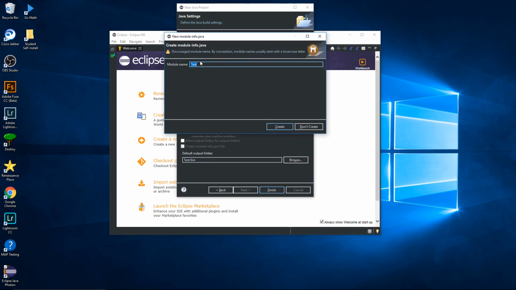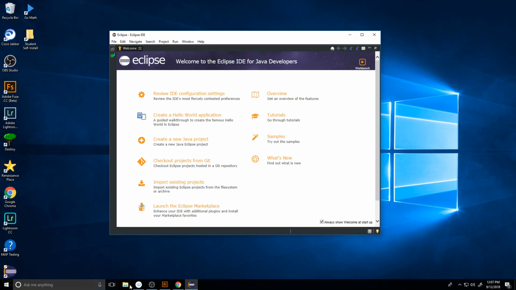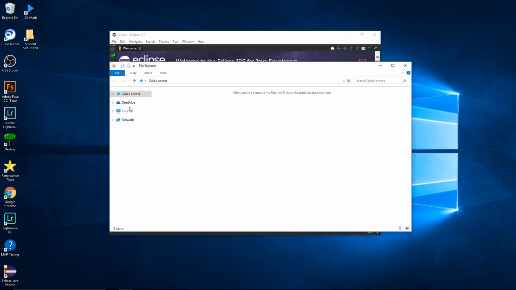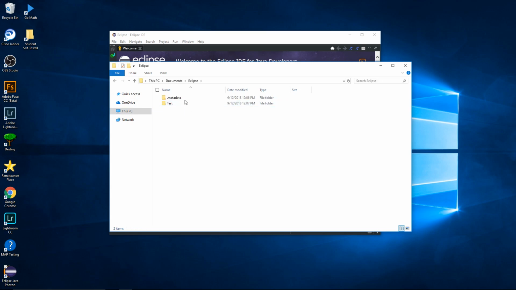And then it's asking me to use a lowercase letter. It doesn't really matter. Actually, just click don't create. Alright, so our project will actually pop up wherever we saved it. So under my Eclipse folder, you'll see the test project right there.